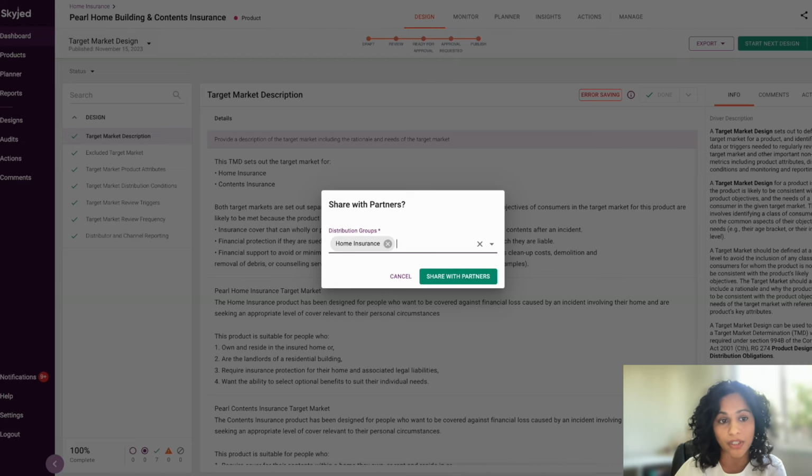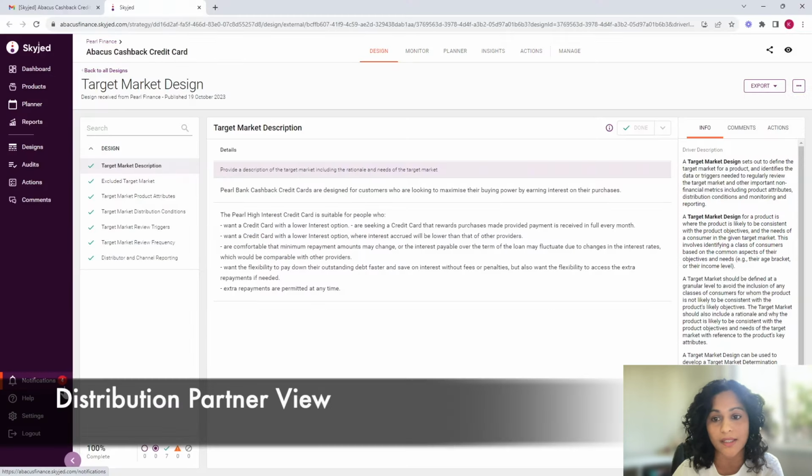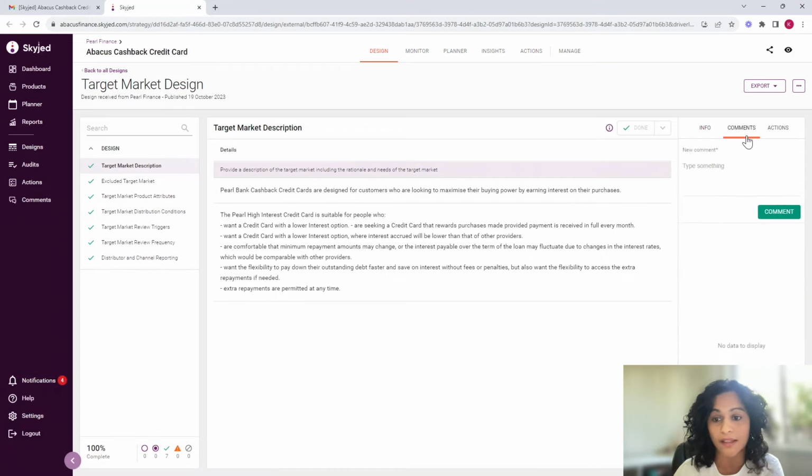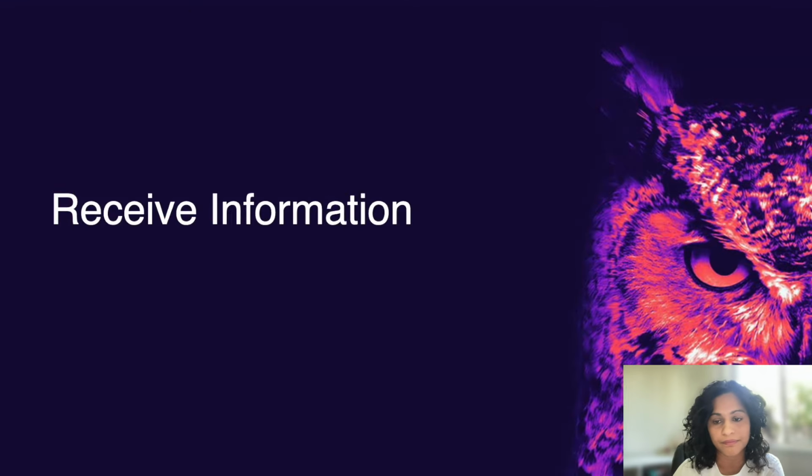And the development of this document and sharing all occurs in this one centralized location. And when you share information to your partners, they'll see a version of Skyjed and the information that you've shared, which can also be exported.